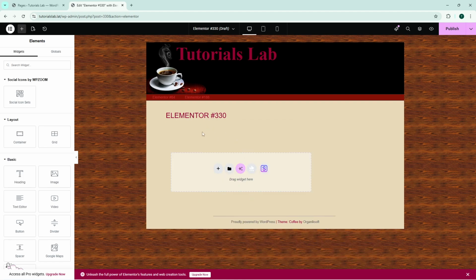The deletion is instant, and you'll see your page structure adjust accordingly to fill the space left by the removed column. And there you have it, you've successfully deleted a column in Elementor. This straightforward process gives you complete control over your page structure, allowing you to refine and perfect your design as needed.